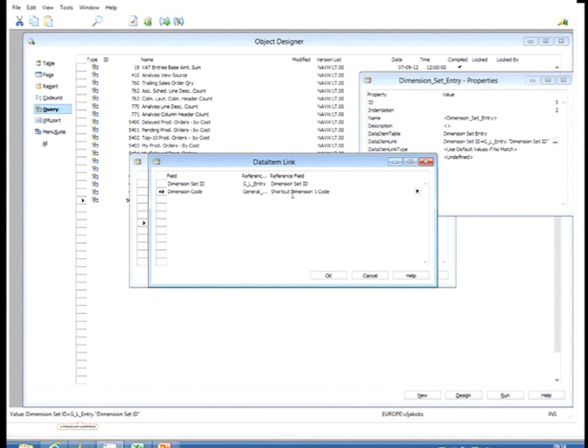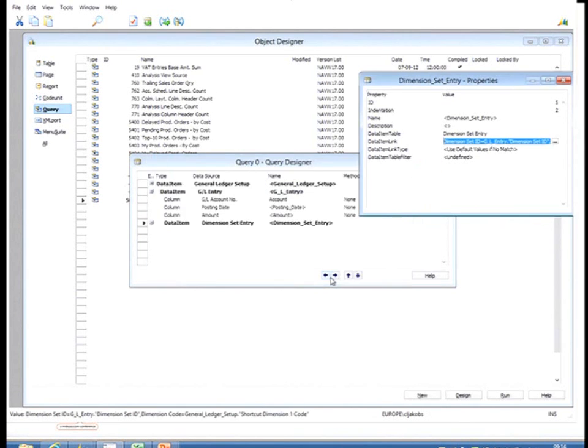Dimension set 1 code. I know that, of course, dimension set global 1, dimension 1 and 2 are already on the GL entry, so technically this is not necessary, but this is just to illustrate the concept. And if there is no dimension value for it, I just use the blank as default.